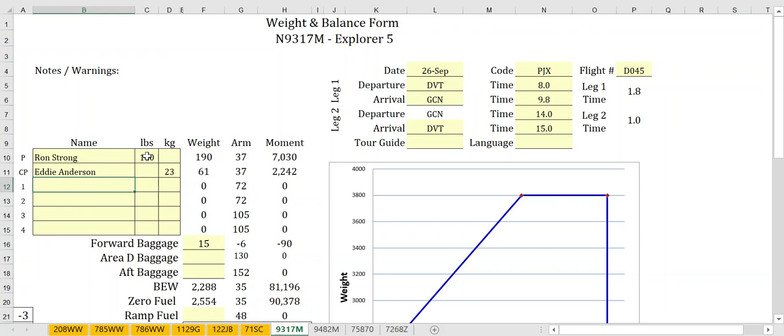And I didn't mention that up here. When I put my weight in pounds, notice that the weight here says 190. In this column, it's automatically going to add 10 pounds to each person's weight. Again, that gives us a bit of a margin of safety. We're going to be overestimating all of our weights. This is in accordance with our operations specifications.